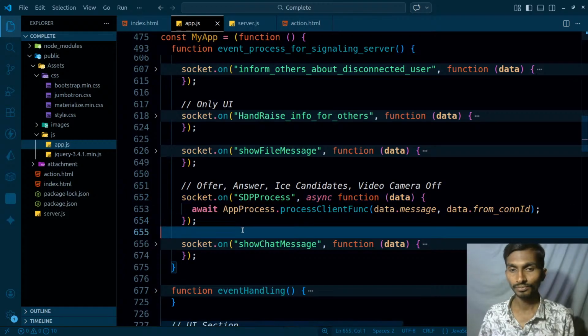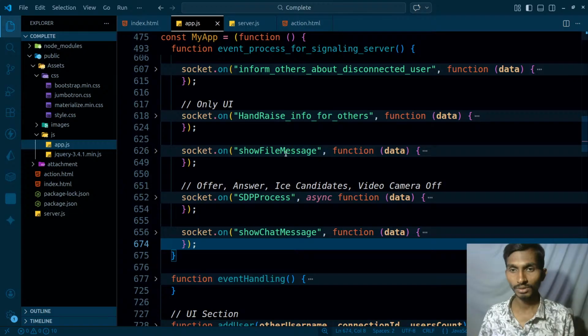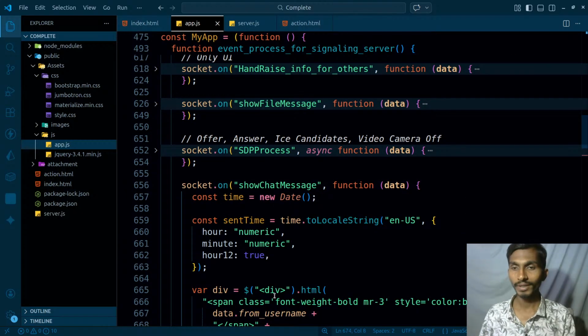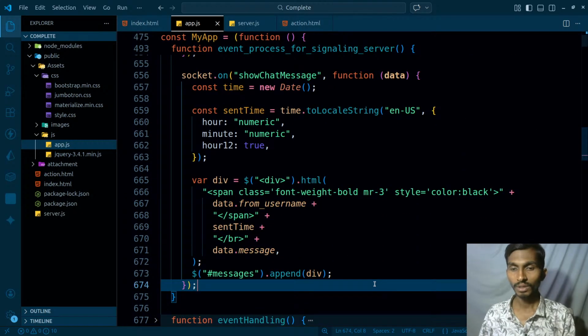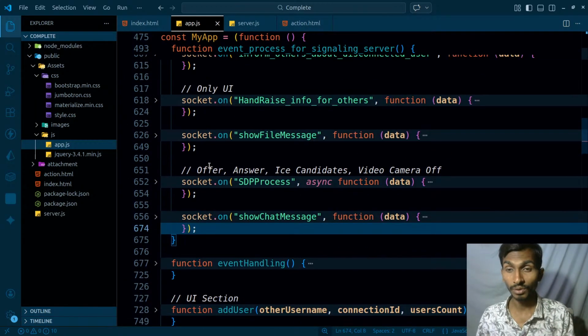SDP process, this is fine. Show chat messages and all. So these are the few things that are remaining. When it comes to chat messages, this is quite understandable. You are listening for the chat messages, and once you get them, you will simply be changing the UI and all. So this is understandable, no need to worry about them.